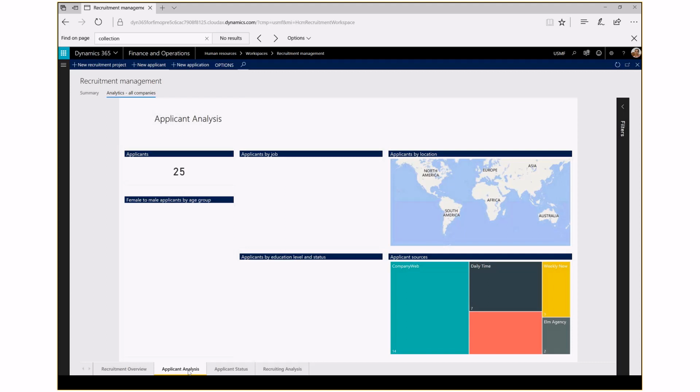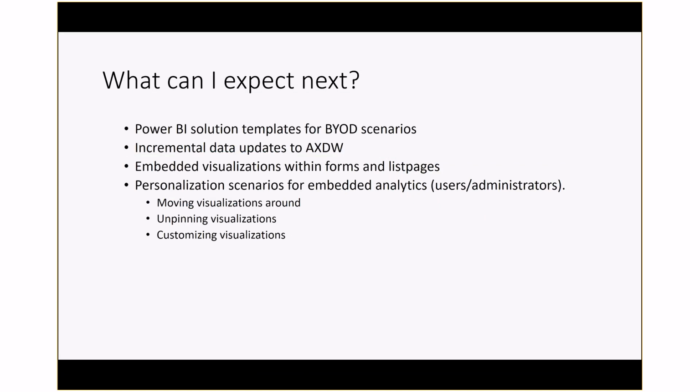So with that, let me talk about what you can expect next, right? We have now built the analytical content. It's available through powerbi.com for you to customize and pin it into your workspaces. We have embedded it within the workspaces. So what's next? We'll be shipping the analytical reports also through AppSource as Power BI solution templates. And that will enable the bring your own device scenarios for you. So we are in the process of doing that. We'll be incrementally shipping the reports that are embedded in Dynamics 365 for operations into AppSource.